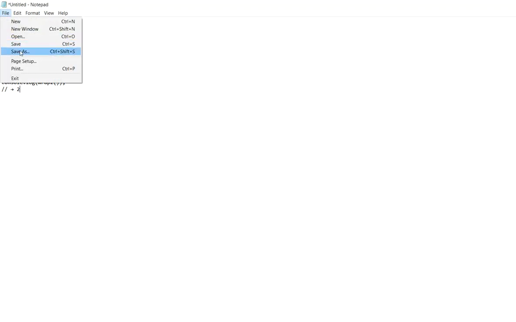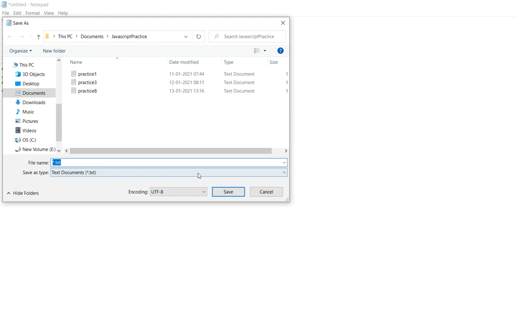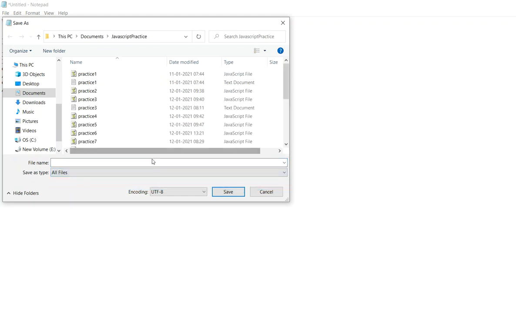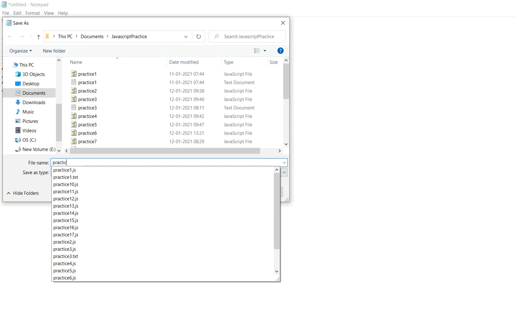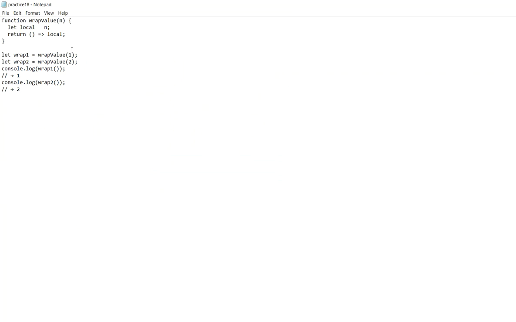Okay, so let me first of all save this file as practice 18.js. Okay, now first of all, let me just change the syntax to JavaScript syntax instead of the ES6 syntax.